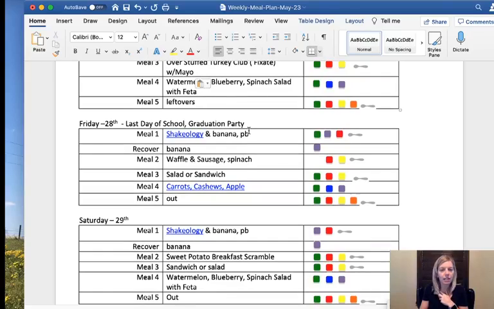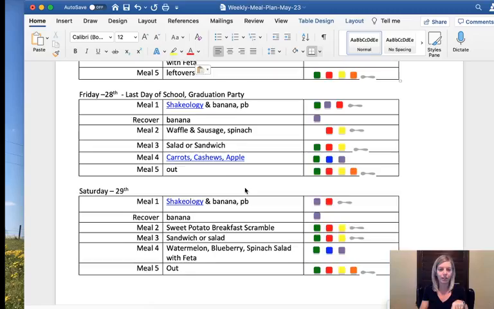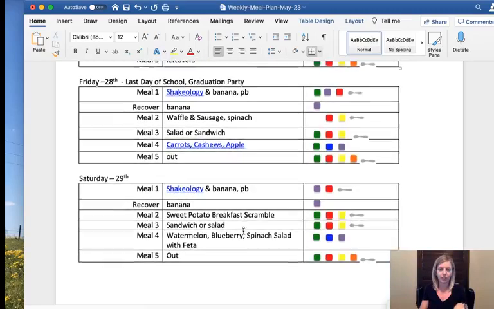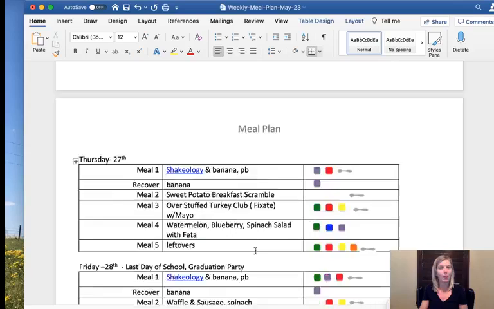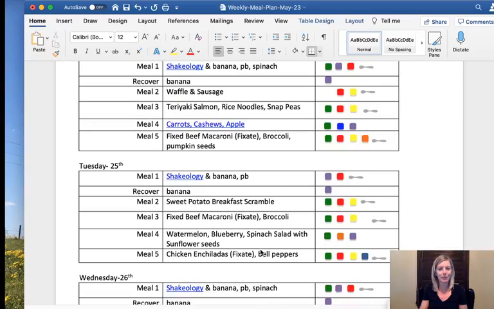And then same thing, Friday, salad or sandwich. We eat out on Friday, salad or sandwich for lunch on Saturday, and then we eat out on Saturday. So in less than 20 minutes, we got our meals planned.